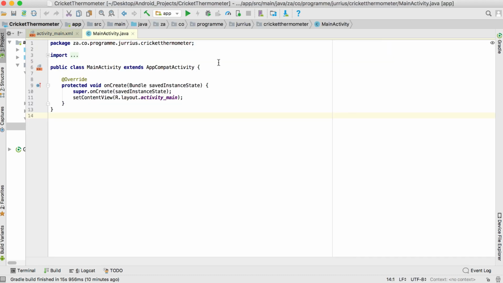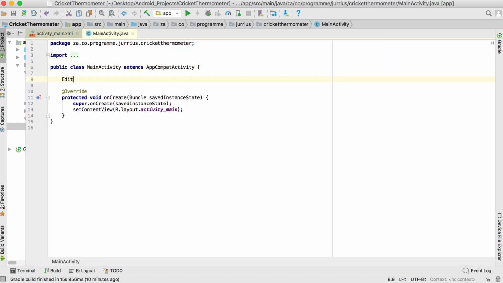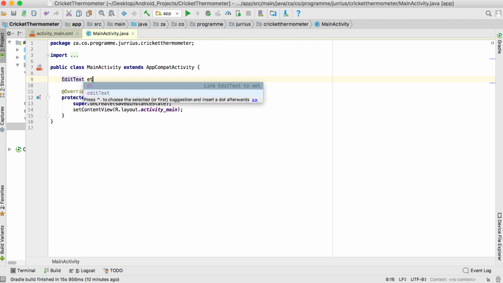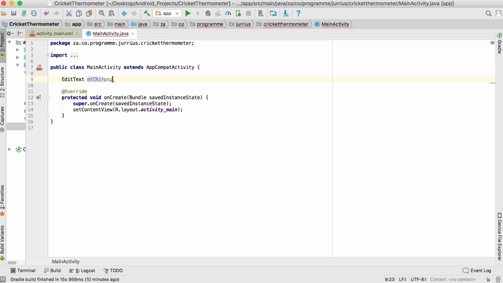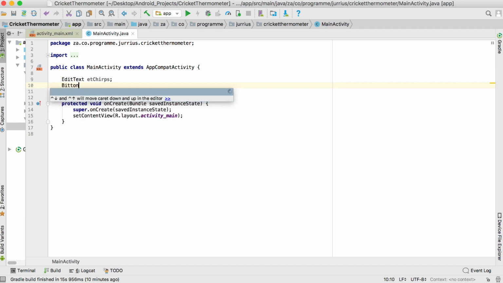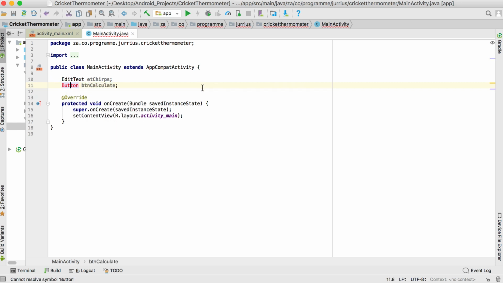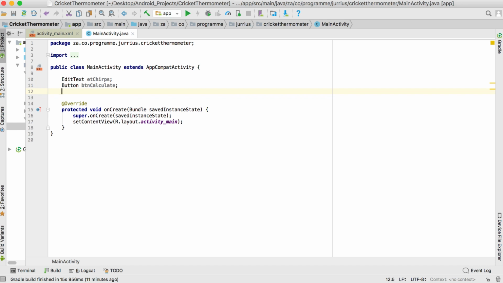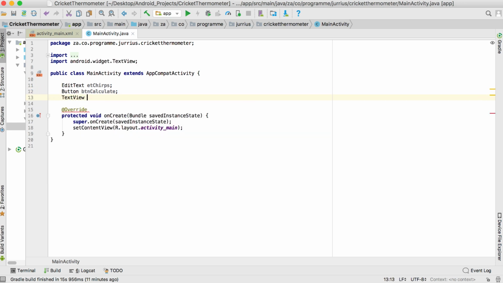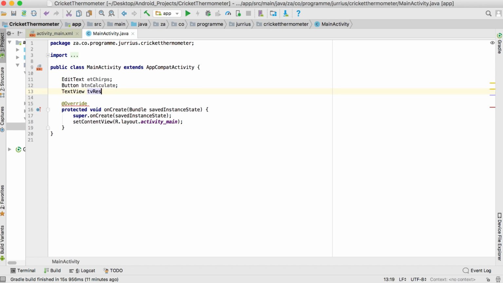So in coding, we've got an edit text. So there's the edit text, ET Chirps. We've got a button. And the button was called BTN calculate. By the way, if you're missing an import statement there, you can just use Alt-Enter and import the class. So that's BTN calculate, and then for the text view, we can say TV results. Right, so there's the three components that we want. So let's set them up.